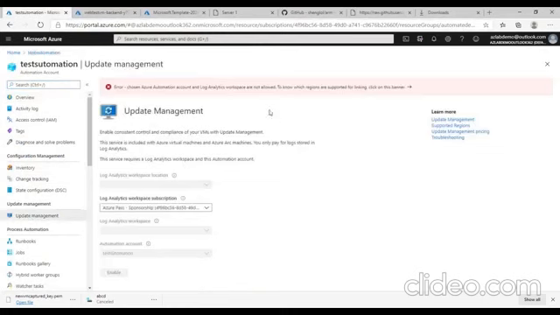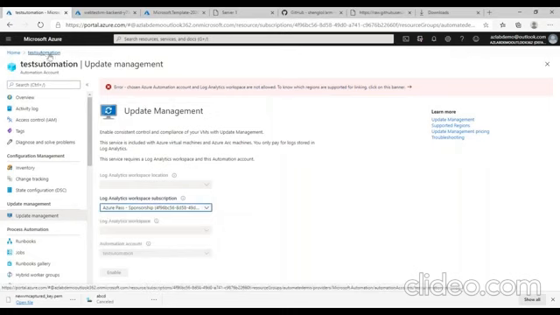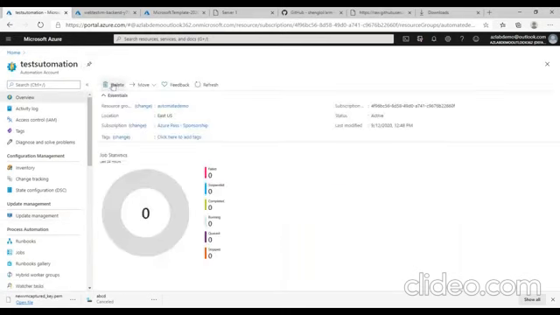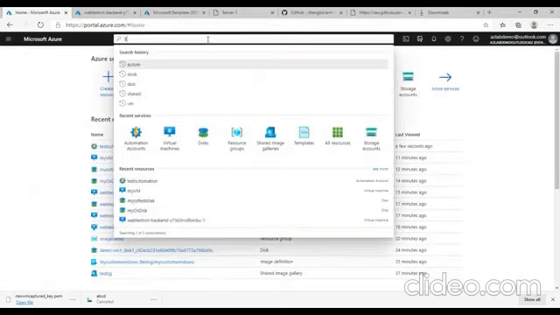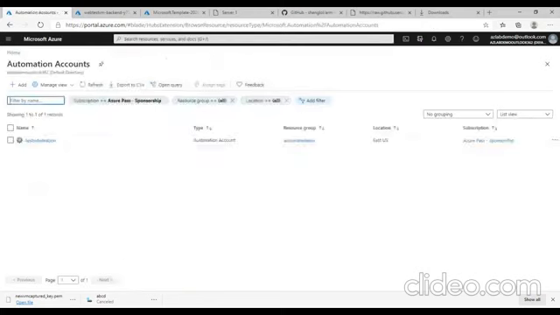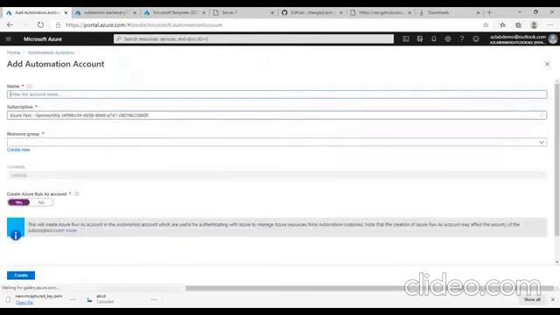From the log analytics workspace, I don't need to know which user, I just need to specify the log analytics workspace subscriptions. I need to create this automation account in another region because my log analytics workspace is already in East US, so it should be in a different region. So let me create one more automation account. In the case of automation, your log analytics workspace and automation account should be in different locations.